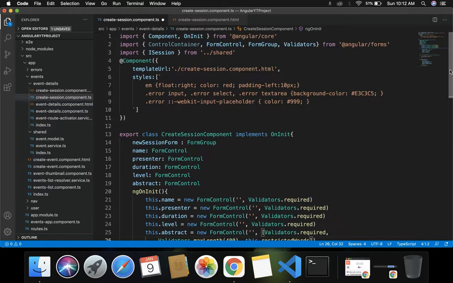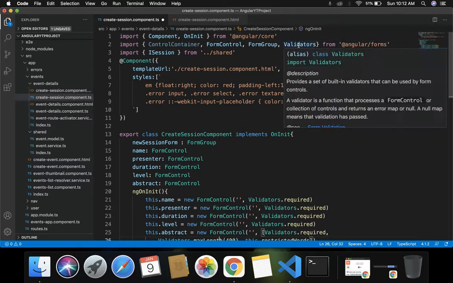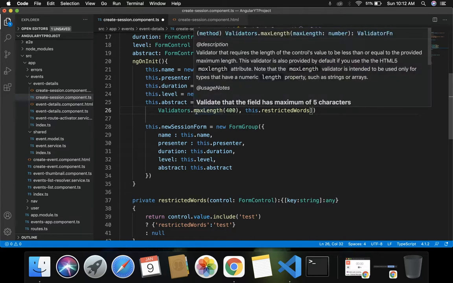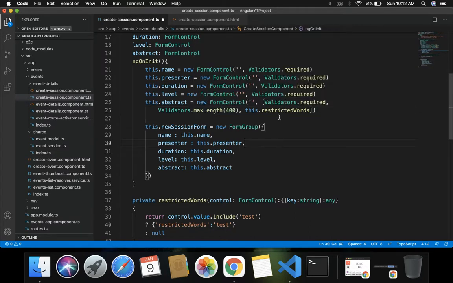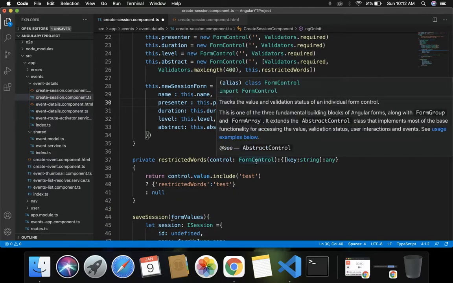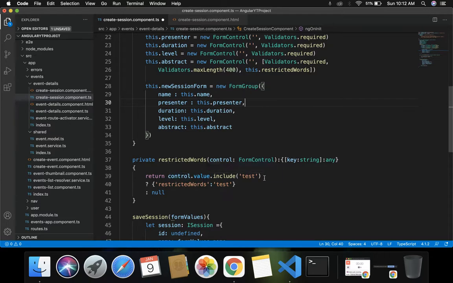If you observe over here, this Validators I have imported from Angular forms. So these are built-in validators. These validators we have seen already, that is required as well as maxLength. So here what we have done in this video is create our own customized function which takes a form control as a parameter and returns an error object if it is invalid, and if it is valid it returns null. Why does it return null? Because there are no restricted words in that field. We have not passed any restricted words. In that case it will return null.